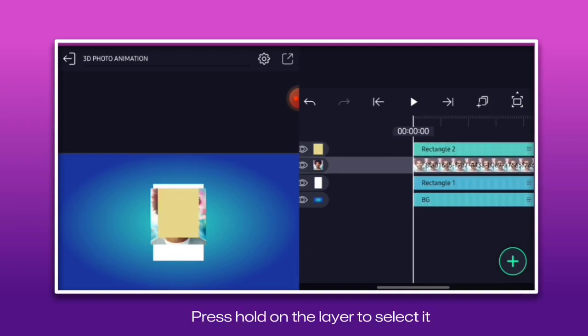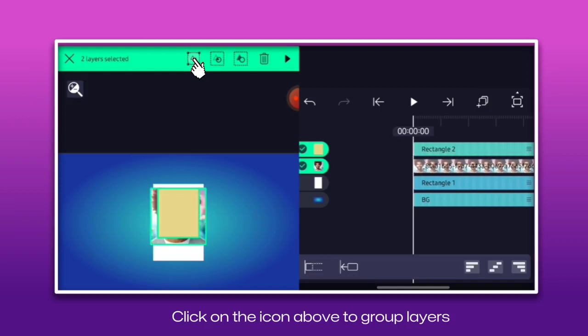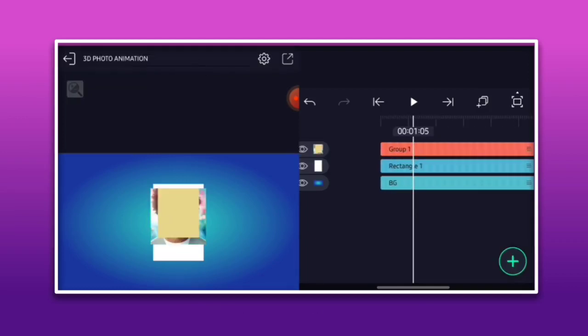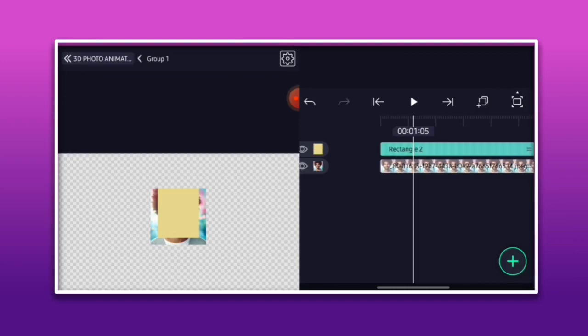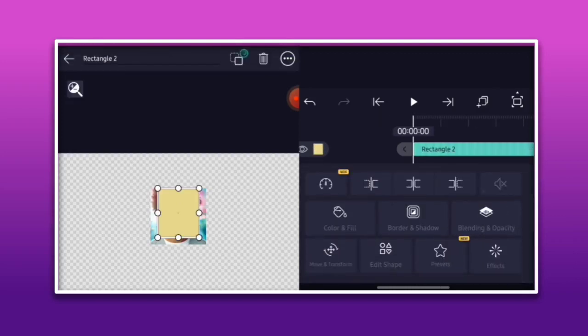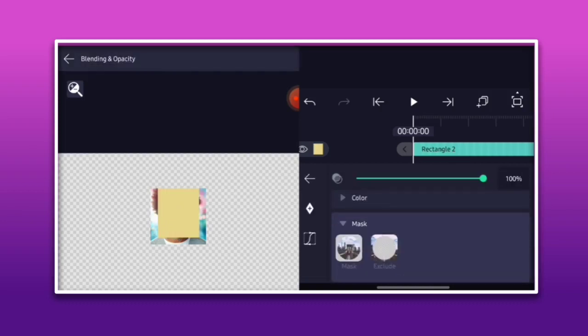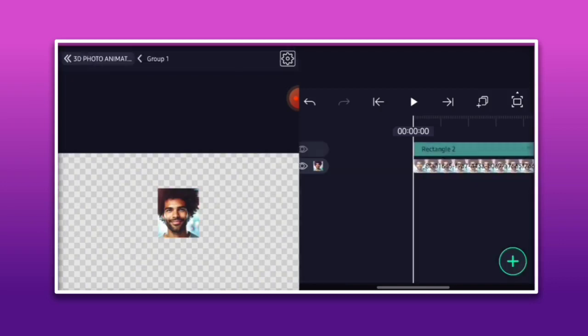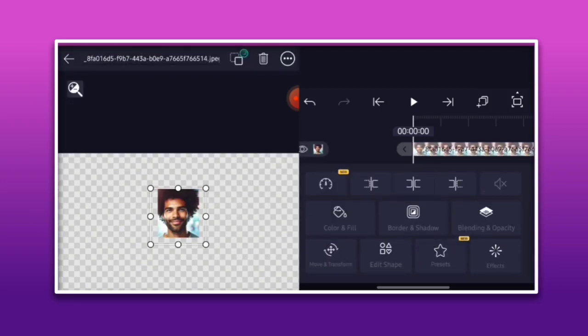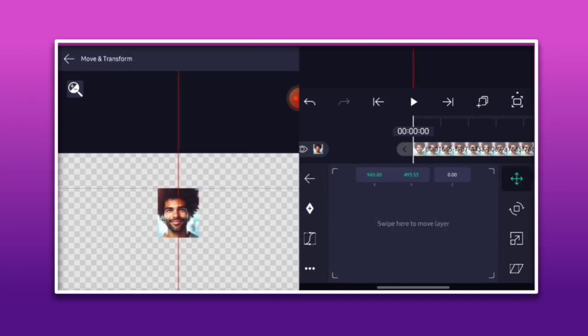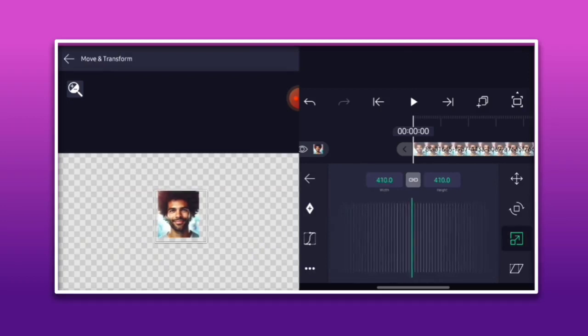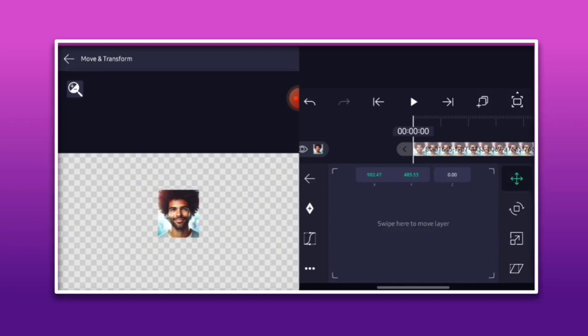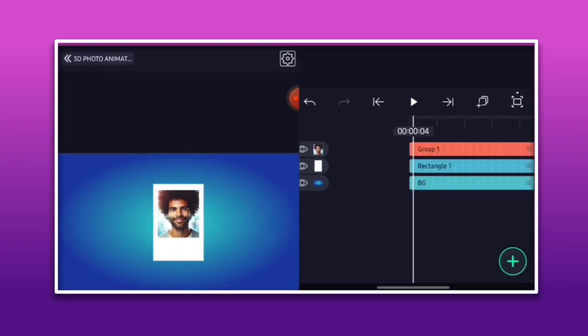I'm going to merge the first rectangle to this one, merge it, and then I'm going to open it up, and what I want to do is to mask this layer. I'm going to click on the layer, click on blending and opacity, click on masking, and then mask it. Then I can position the picture, click on the picture, move and transform, and position the picture the way I want it to be. I can still reduce the size of the picture so that I can have some more details of the guy showing. Alright, awesome. So I can go back, and this is what I have.